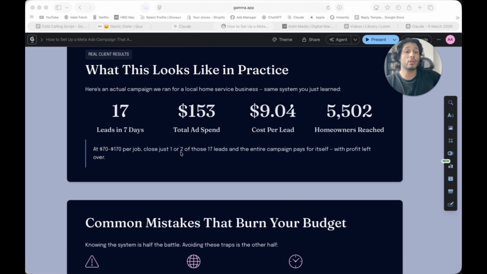And then what this would look like in practice is, we ran an ad campaign for another home service business where we generated them 17 leads at a $9 cost per lead with $153 total ad spend for the week. And this was within a week. We reached 5,500 homeowners, and at $70 to $170 per job, just closing 1 or 2 of those 17 leads, that can pay for the entire campaign itself with profit left over.